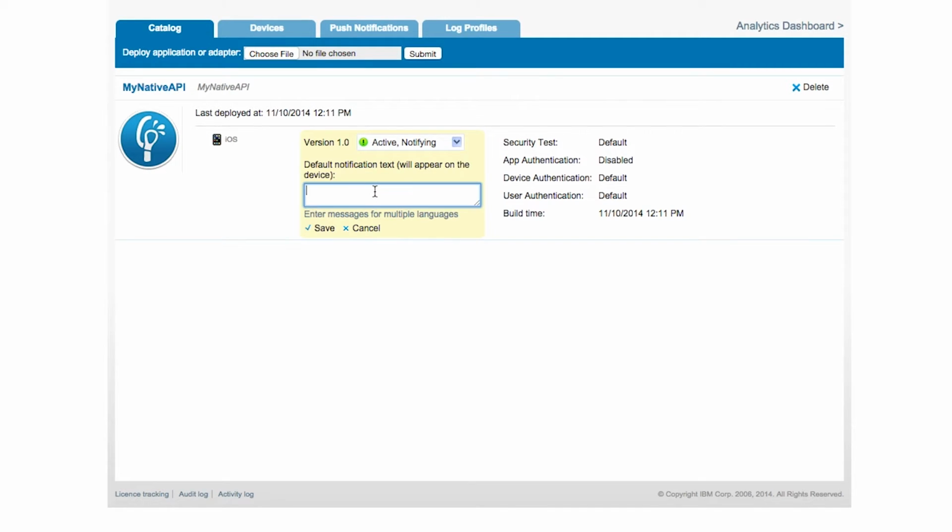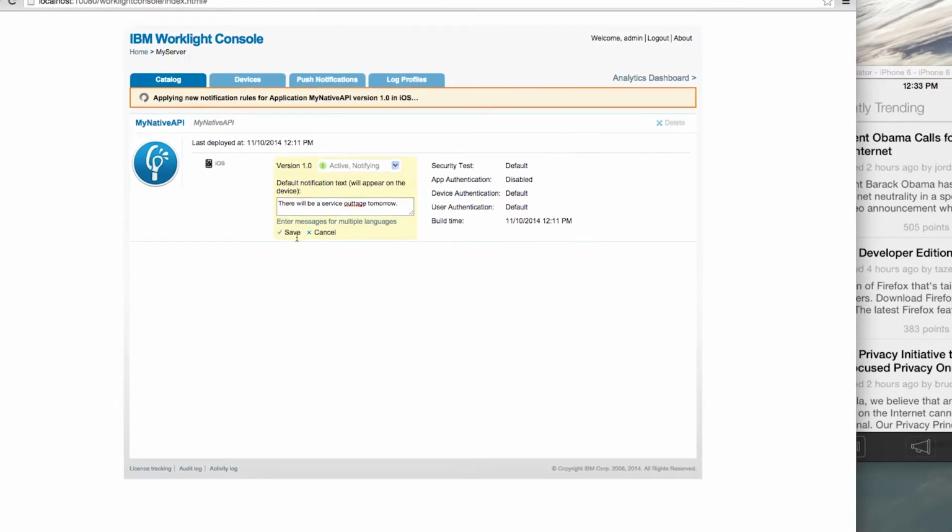If we set active notifying, we can set a message that's displayed to the user when they launch the application. So if the application's restarted or the application goes background, foreground, this message is going to be displayed. Just to give you an example, we can say, there will be a service outage tomorrow. And we'll save this message.